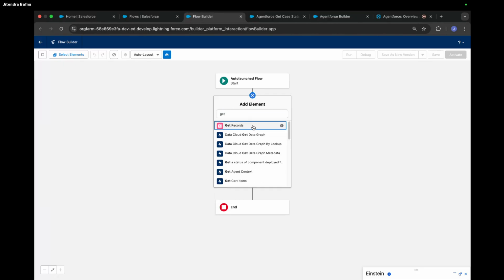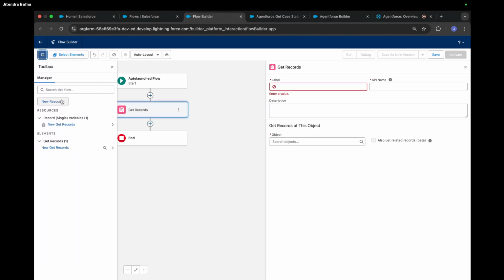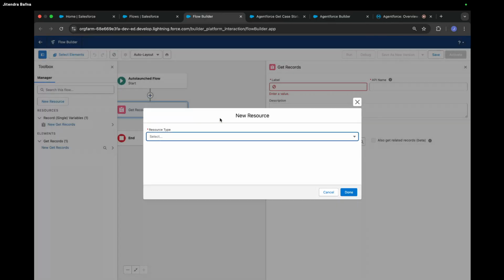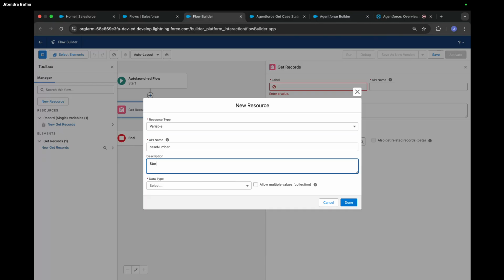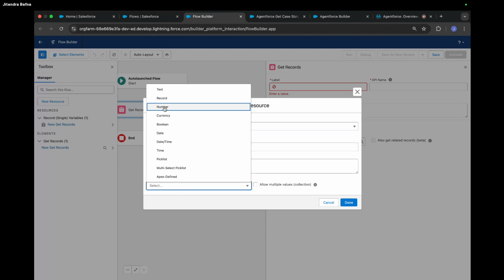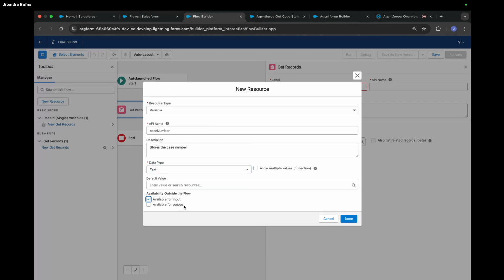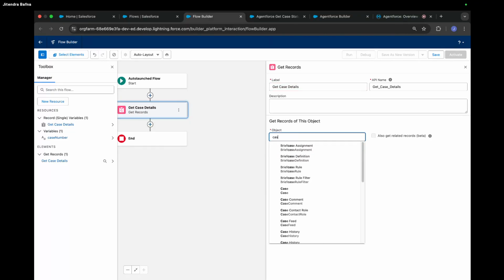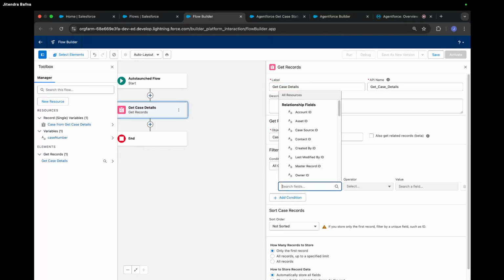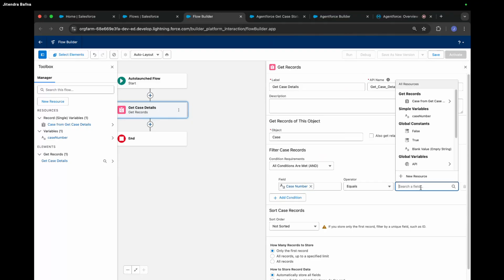I can just say get records, and I can declare two variables again very quickly. I can say new resource, which is of type variable. I can name it case number, and it stores the case number. Let me select the type equals text, which is available for input, which is done. Then I can say get case details. I select the object as case, and I can say case number is equal to case number.